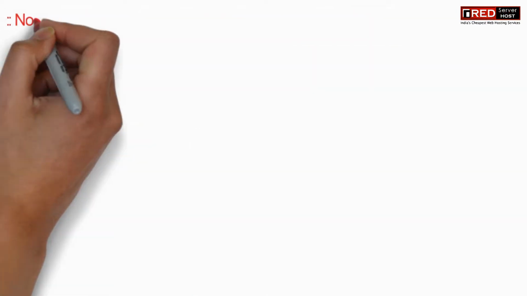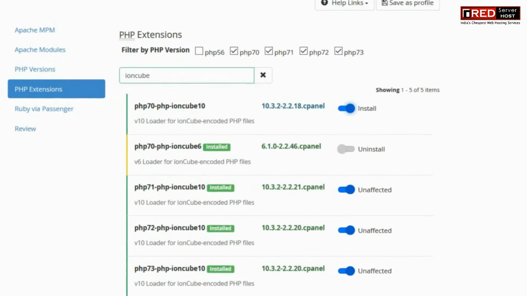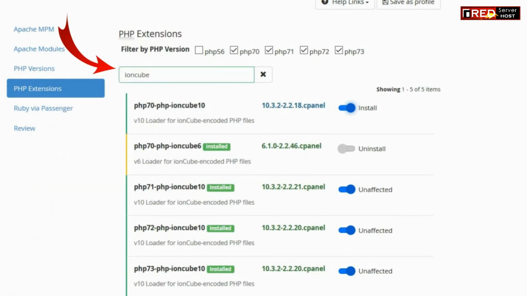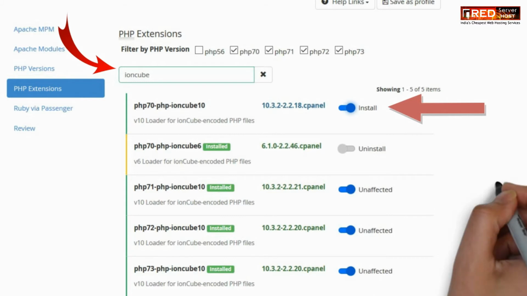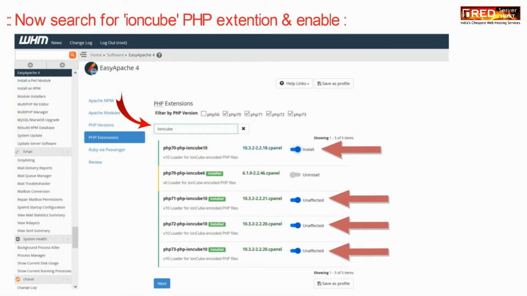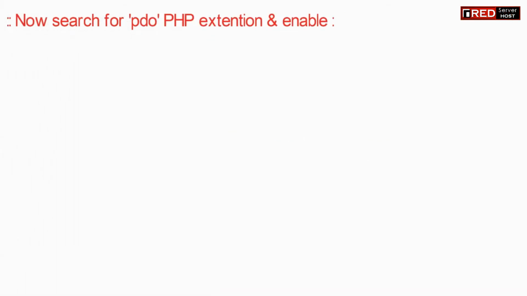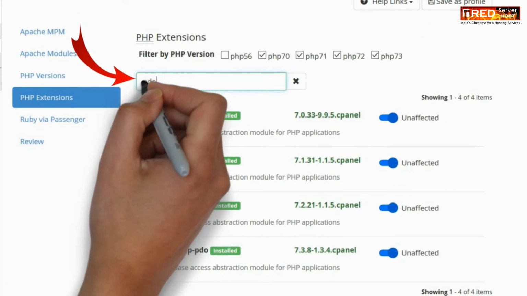Now search for the ionCube PHP extension and enable it if not enabled. If they are already enabled, you can ignore these steps. Now search for the PDO PHP extension and enable all of them.